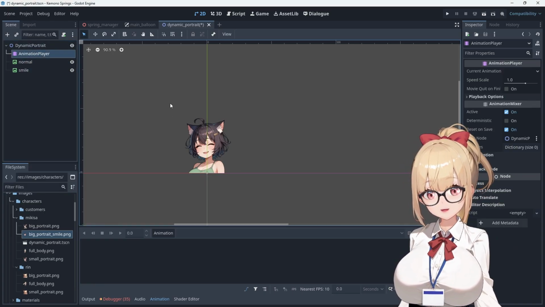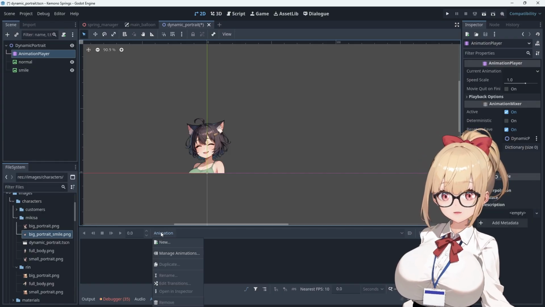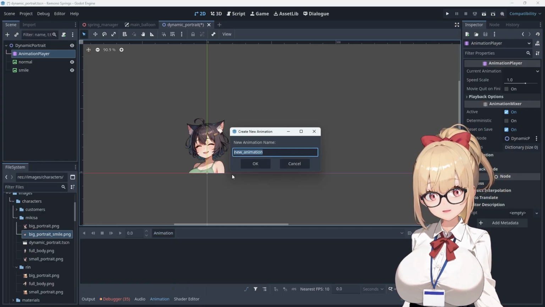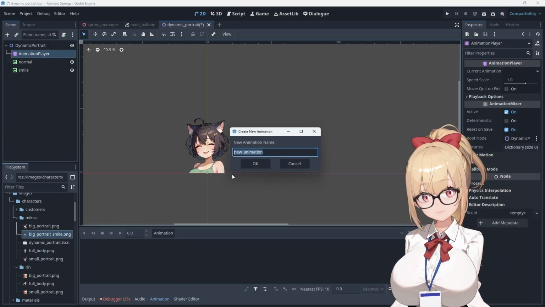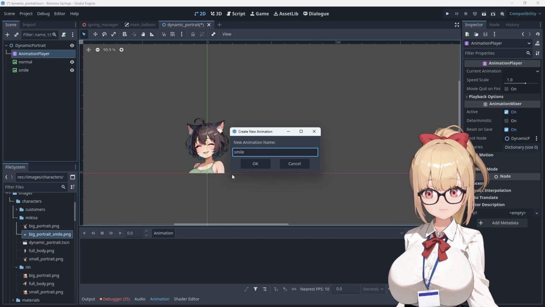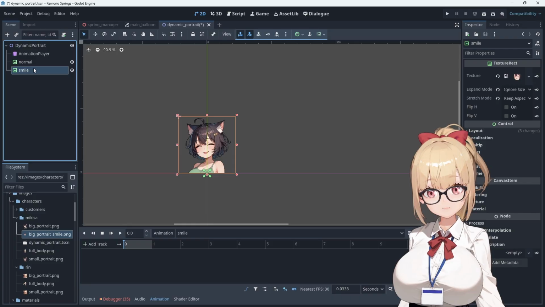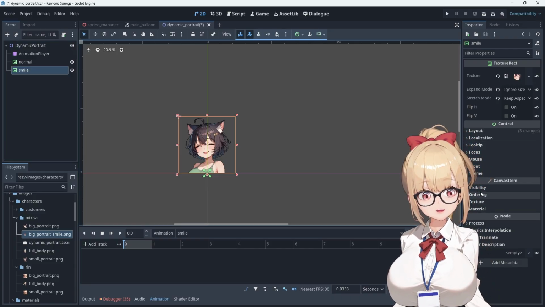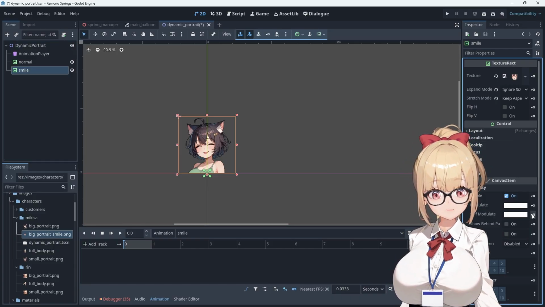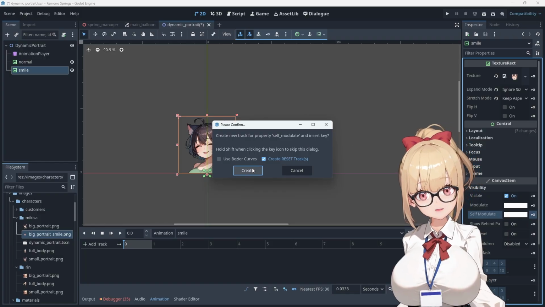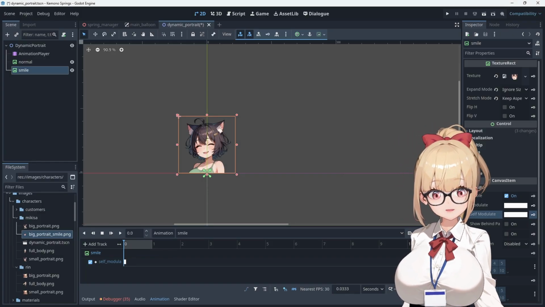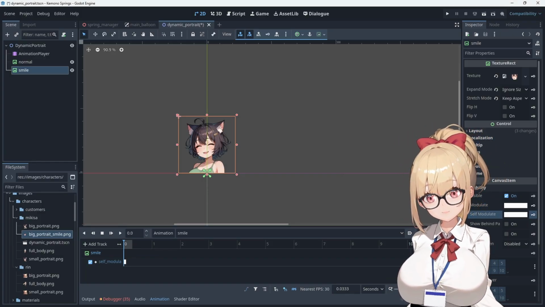And I think you can already see where this is going. We open up the animation player and add a new animation. Let's call it Smile. Then in the inspector, I click the little key next to the self-modulate property and hit Create. Let's reduce the animation length to 0.3 and move the keyframe to the end of the track.